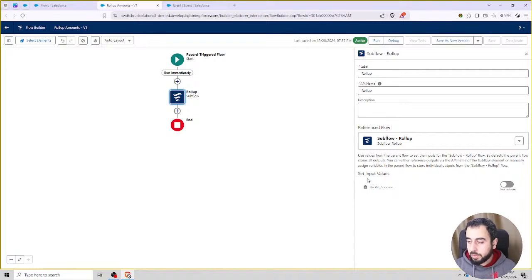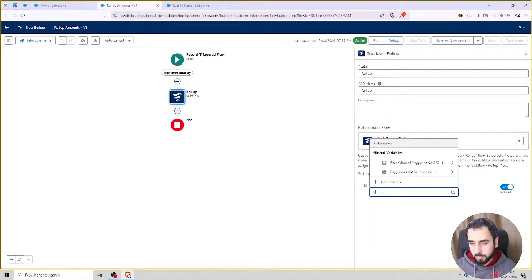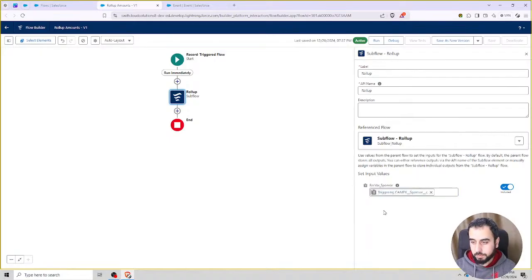You see now the variable that we marked as available for input shows up in here. That's the sponsor. And let's include it, and let's send the triggering record to it. I hope this step makes things make sense now. We're sending the triggering record into a variable called record variable sponsor, and then the subflow is taking care of every step after that. Now let's save this as a new version and activate.